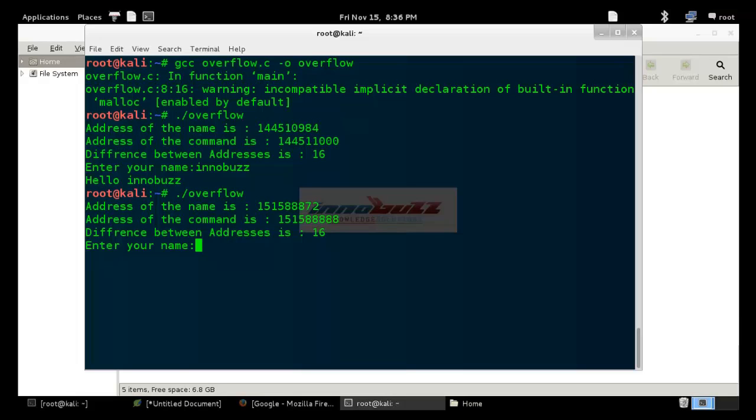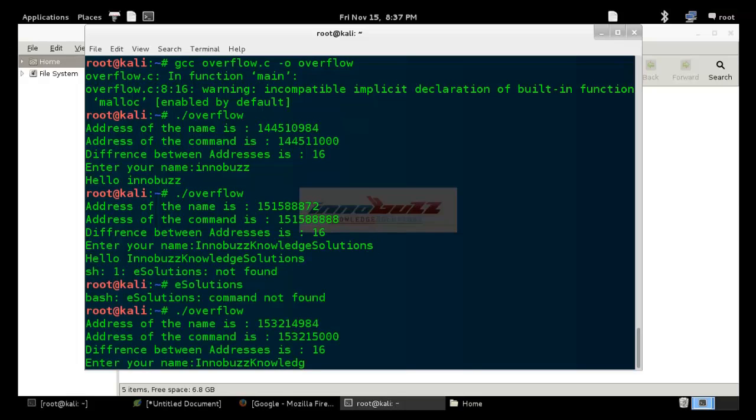Now my purpose is to trigger a buffer overflow attack in this program. Suppose I have assigned the name variable 10 bytes of memory, and the command variable 128 bytes. What will happen if I exceed that number of bytes? So I type in Inobus, and let's exceed the characters: Inobus knowledge solutions, and hit enter.